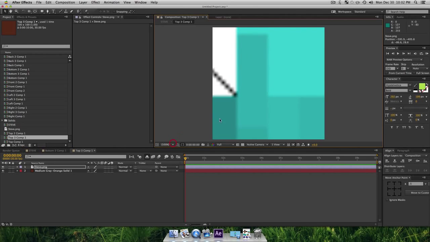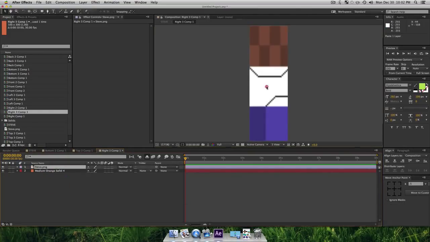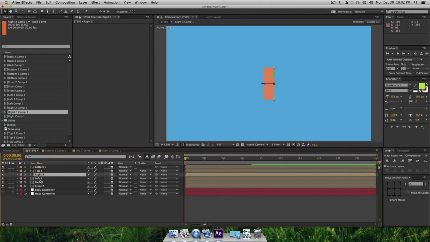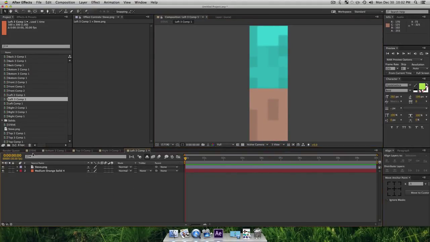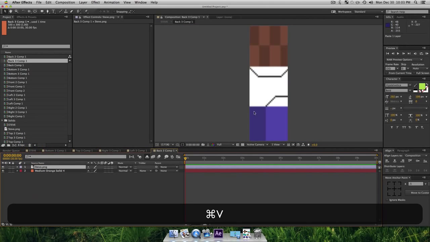Is that the top of his arm? There it is, the lighter teal. Cool. Let's go into our right layer, Command V. Nice, found it. That was quick. Command V, let's find the left side. Yeah, as you can see, this is a really fun puzzle to play. Play it with your friends. I'm sure they'll have a lot of fun.